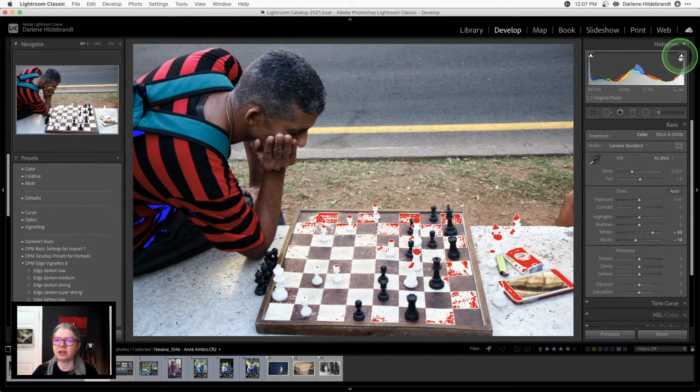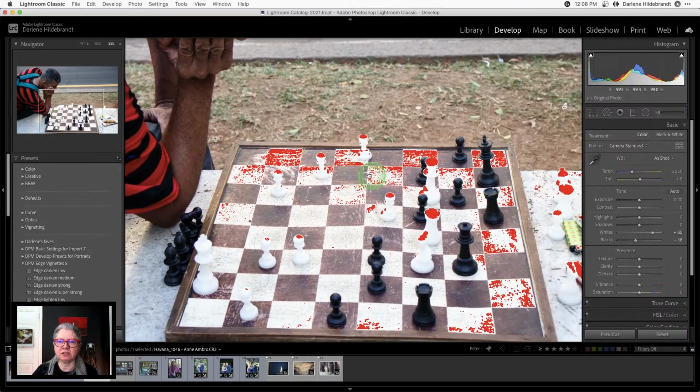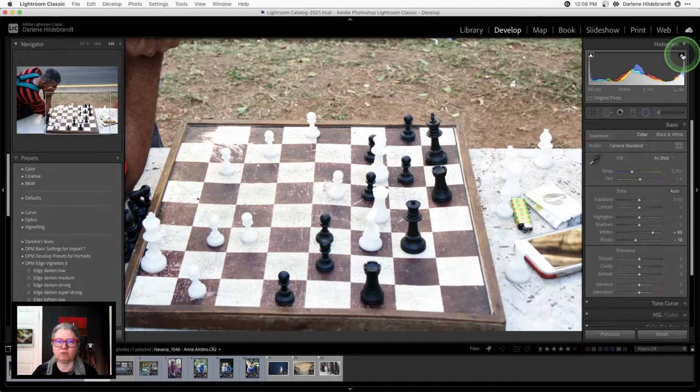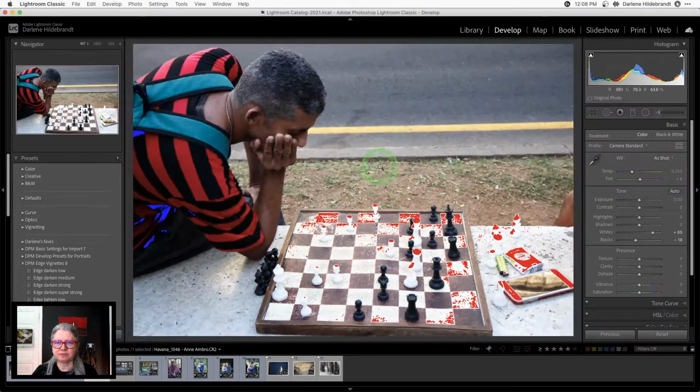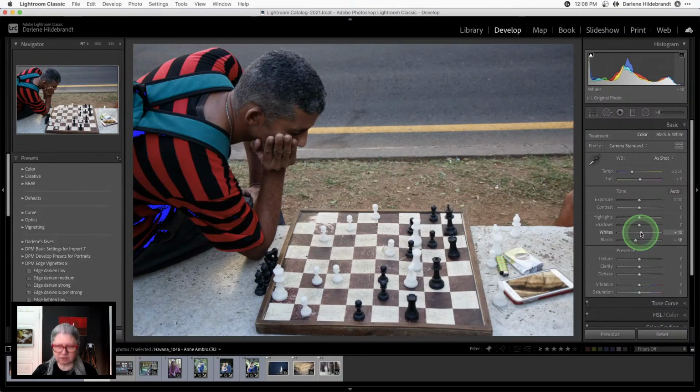You can also click up here on the histogram individually on the shadows and the highlights. The shadows show in blue right here. If I turn that off, you can see that. So that's clipping, and the highlights show in red. Of course I don't want that, so I'm just going to dial it back. There we go. Now I'm going to brighten the whole thing up a little bit.